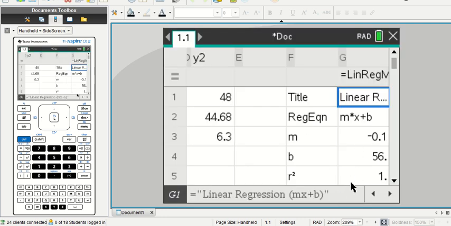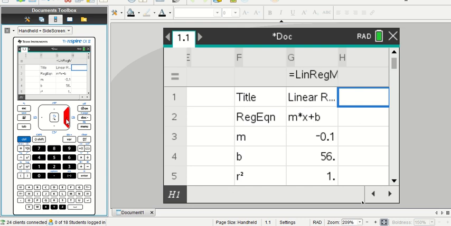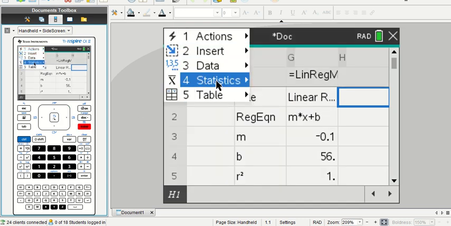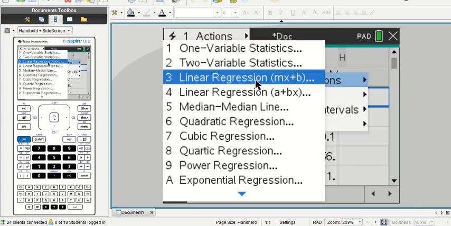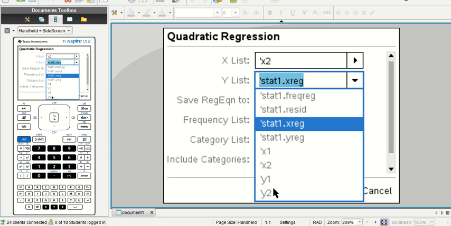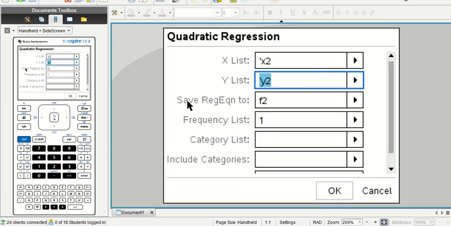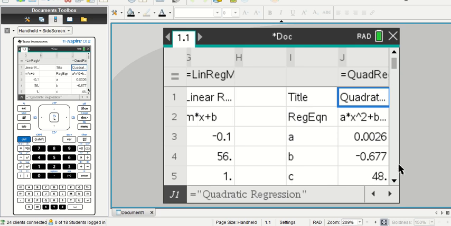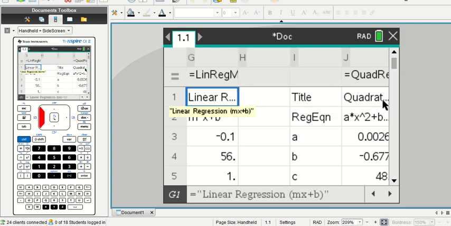All that information is given to you, and now we're going to move to an empty space and do the quadratic regression: statistics, stat calculations, quadratic regression. Then we select x2, y2. Now it's saving it on the second function, f2. So you have the quadratic and linear regressions done.